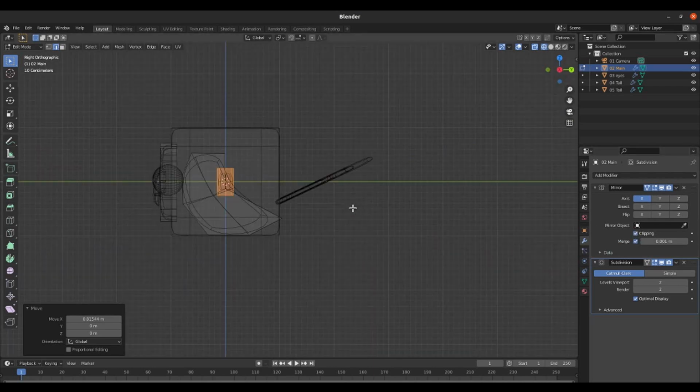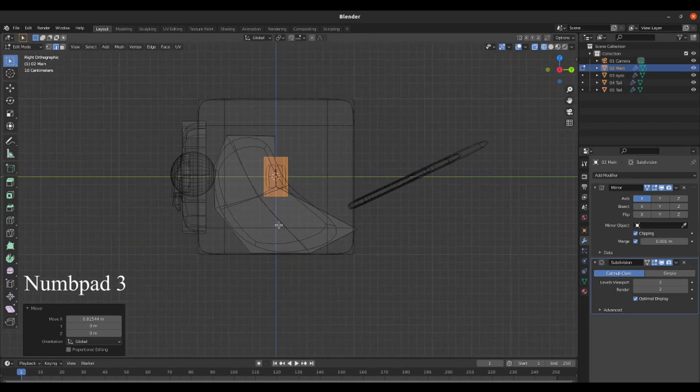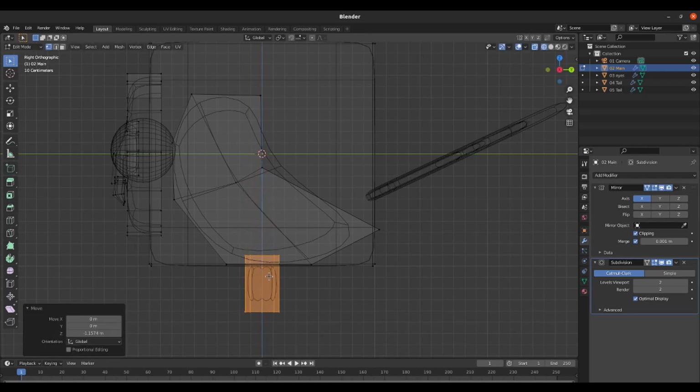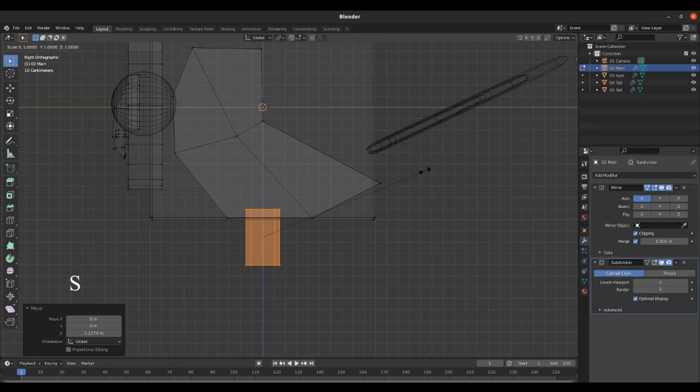After this, press 3 on your number pad to go to right orthographic view, then press G, C and move the cylinder all the way to the bottom of the cube. Go to the modifier and turn off subdivisions for edit mode. Press S to scale and then press Shift-C to only scale on X and Y but not in Z axis. Reduce the cylinder around 0.5, press Enter and then press S, Z to scale the cylinder just in Z axis.